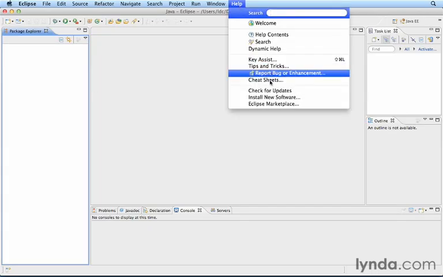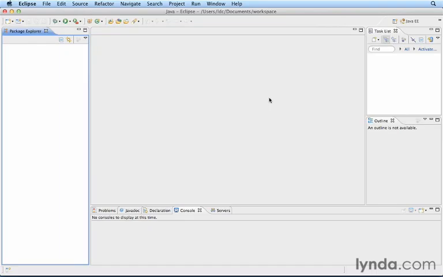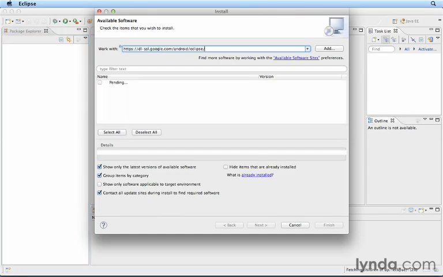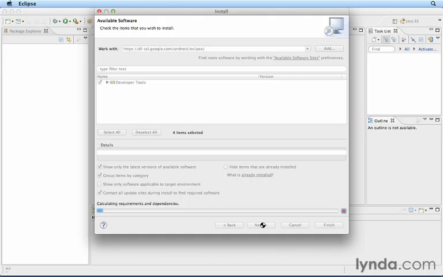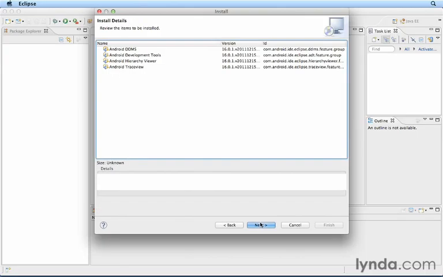Go to Help, Install New Software, and in the Work With field, paste using Command or Control V the URL that you just copied. Check the box to install the developer tools and then click Next. And you'll see the install details.